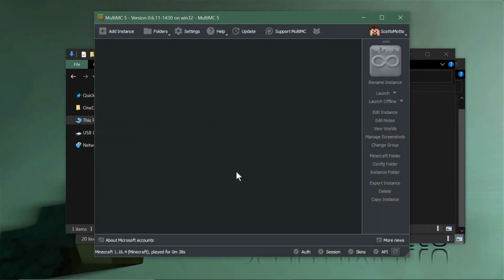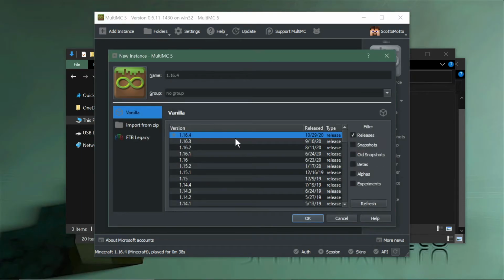Now if you have a mod pack that already has Fabric in it, then you can ignore this step. Otherwise, you need to create an instance. You can right click to do it, or you can use this add instance button at the top here. So add the instance that corresponds to the version of Optifine that you downloaded. You cannot mix and match versions. They have to match each other. Same thing with Optifabric. It has to match the version of Minecraft.